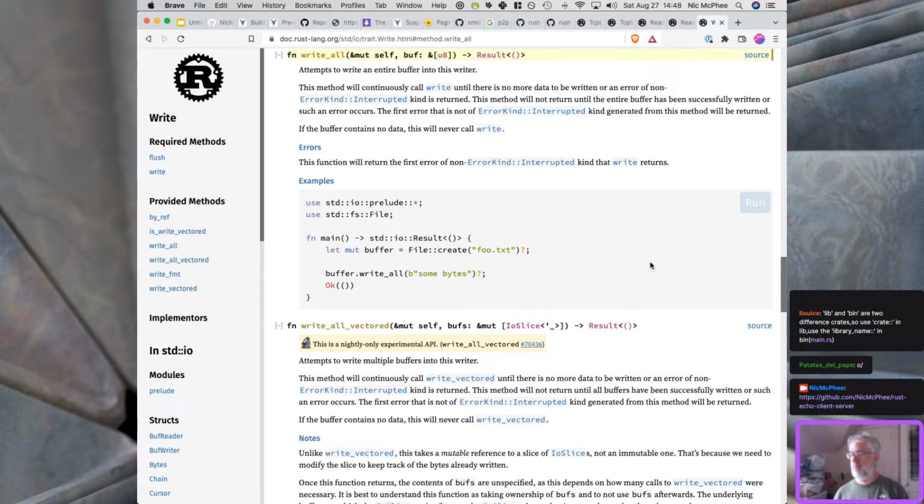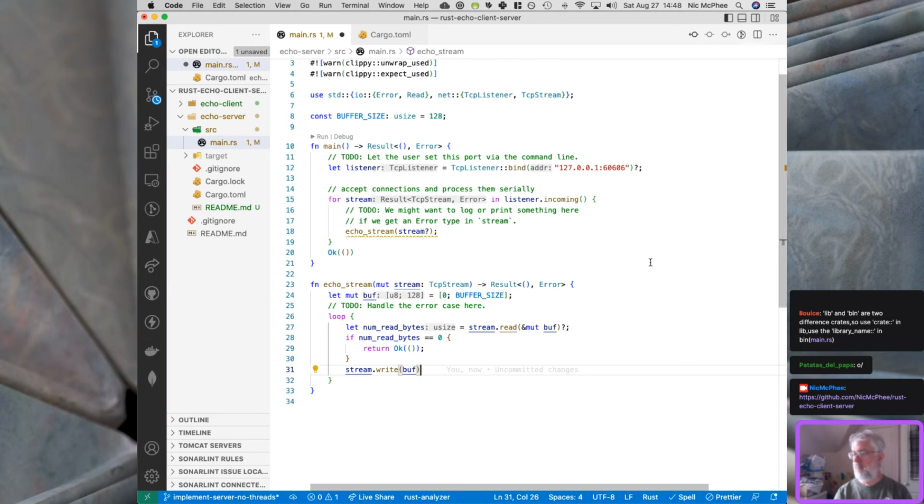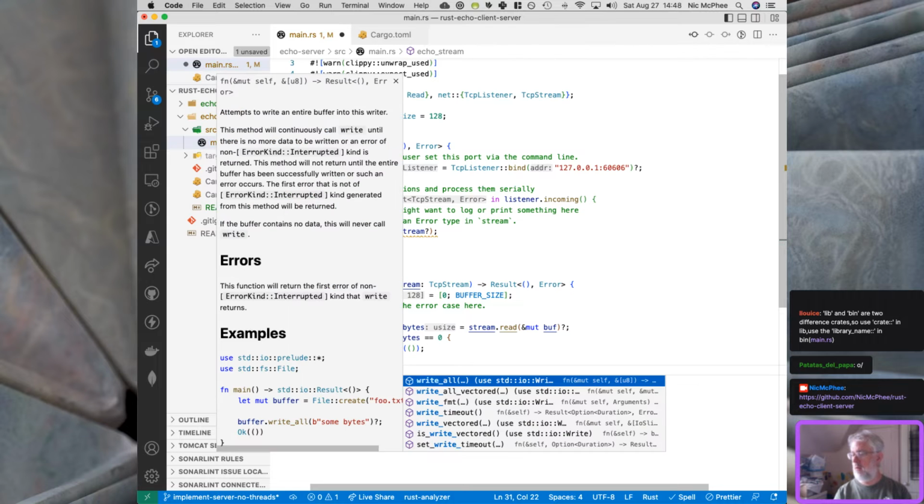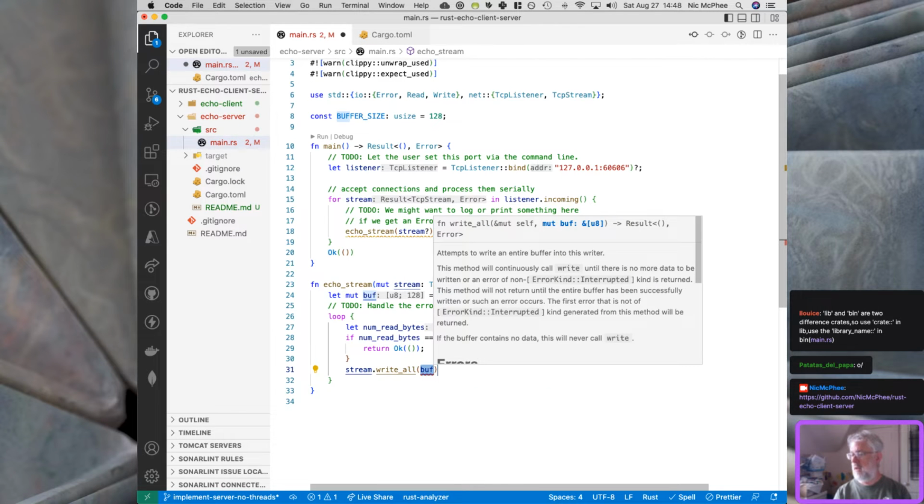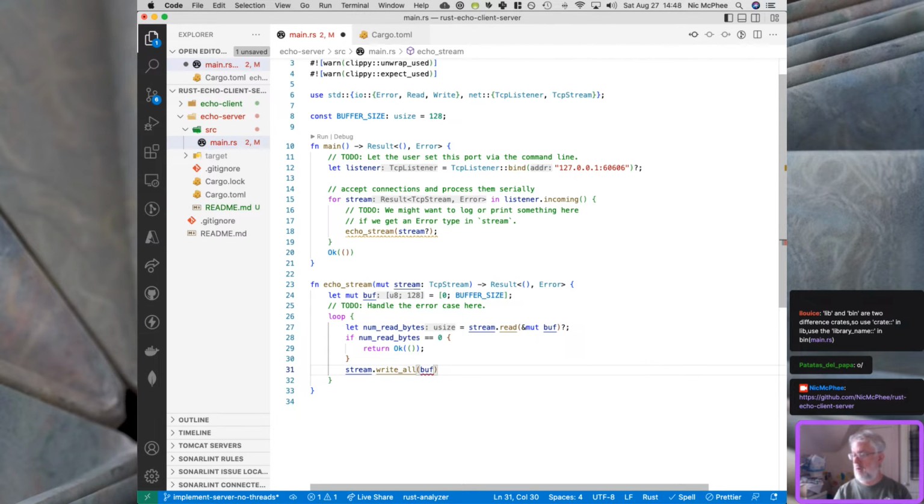That seems like that would be what we want. I don't really want to dwell on partial writes if write all will just do the work. So I think write all, taking our buffer, and I think we can just say question mark at the end of that.